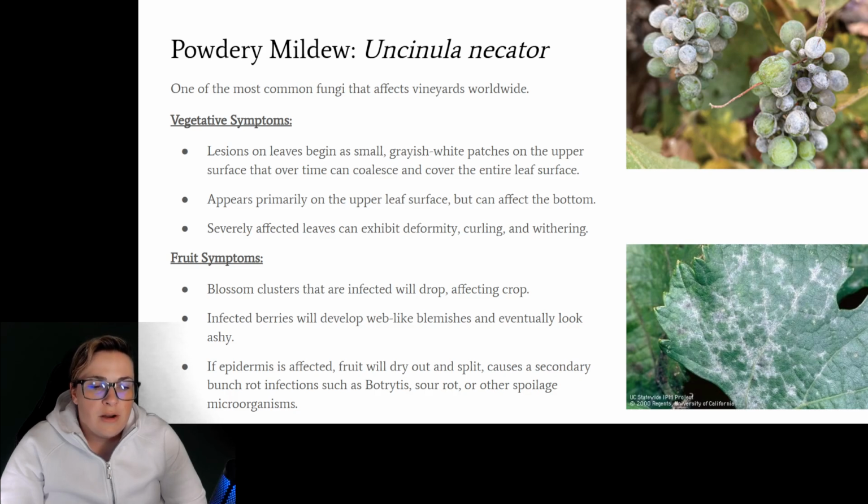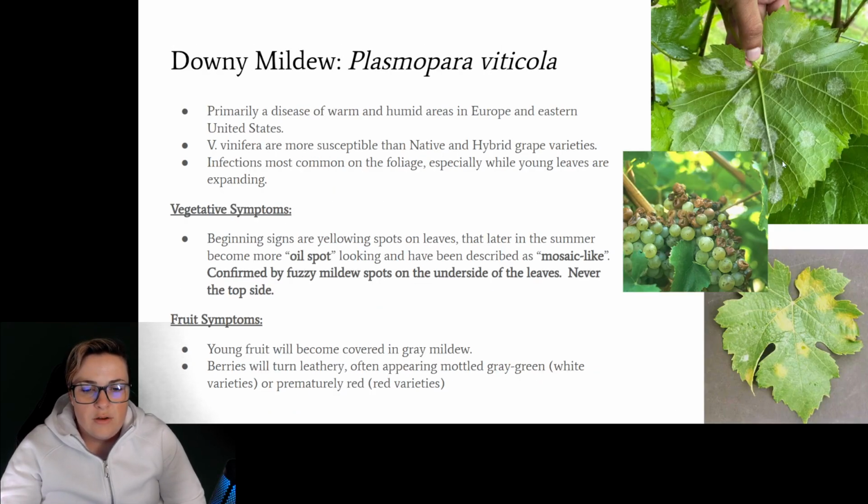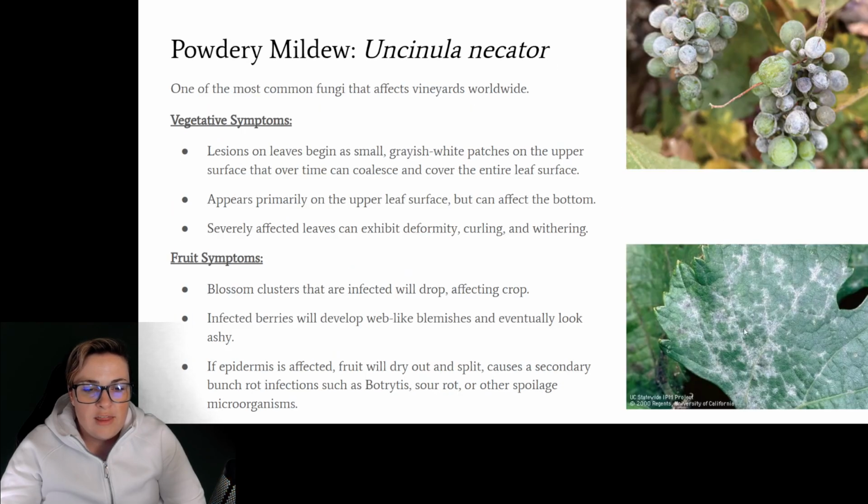It appears primarily on the leaf surface, but it can affect the bottom as well. It's important to know, though, that these are not forming in spots like downy mildew. So we have spots for downy mildew, and for powdery mildew, it just mostly covers the entire surface, right? Especially the berries, too. Severely affected leaves can exhibit deformity, curling, and withering as well. For fruit symptoms, it's very unfortunate if you get powdery mildew, because if it affects your blossom clusters, it will actually drop those clusters and you just won't get a crop.